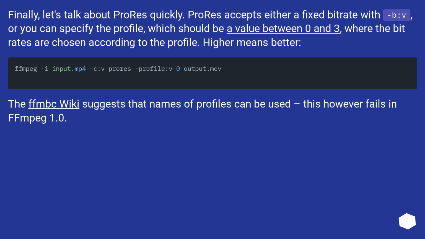Finally, let's talk about ProRes quickly. ProRes accepts either a fixed bitrate with -b:v, or you can specify the profile, which should be a value between 0 and 3, where the bit rates are chosen according to the profile. Higher means better. The FFmpeg wiki suggests that names of profiles can be used. This however fails in FFmpeg 1.0.